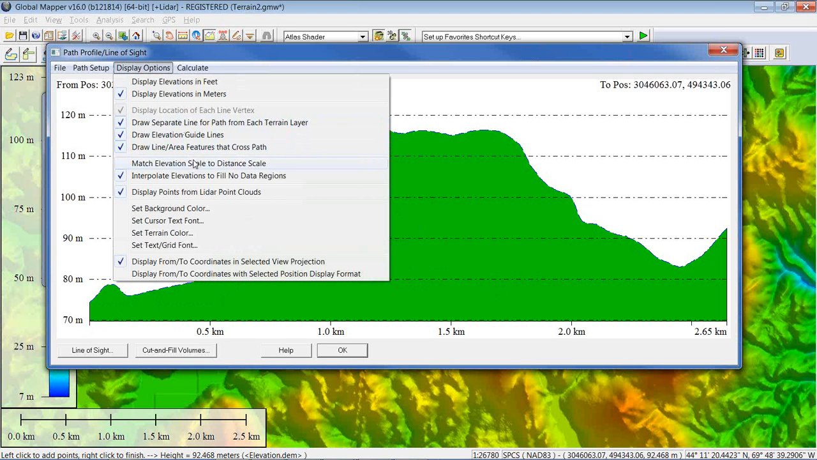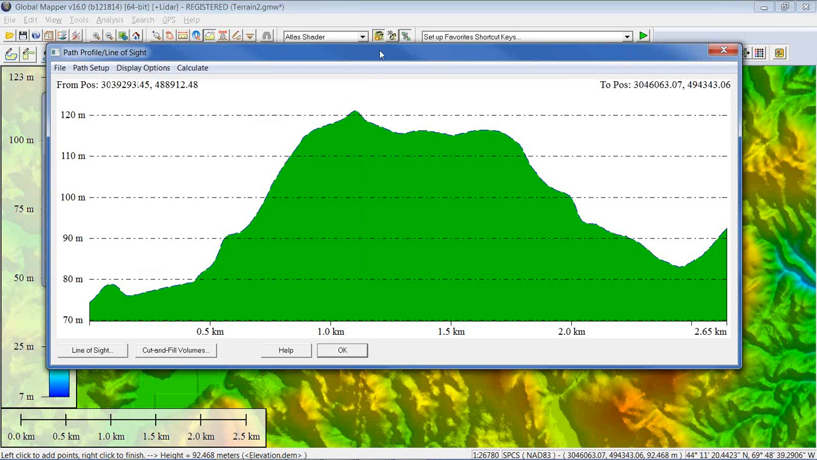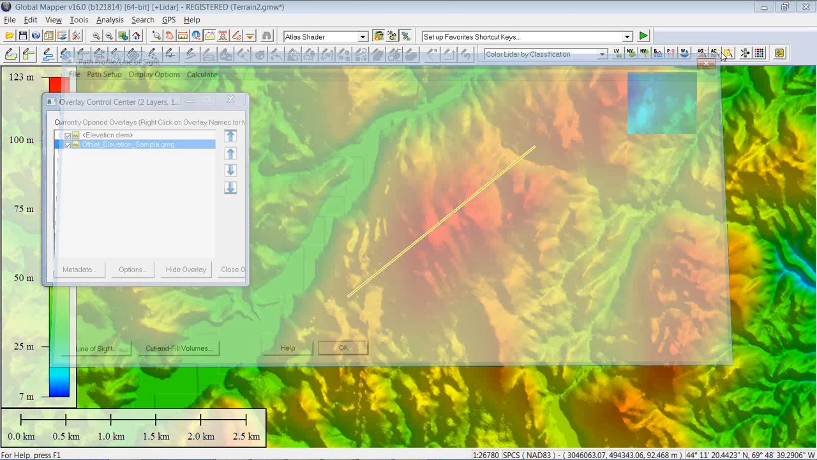You can, through some of the display options, change that behavior. For instance, you can match the elevation scale to the distance scale. I'm not going to do it right now, but you do have options to configure this display. You configure the colors, the grid line display, etc. And you can also make it a more realistic cross-sectional view by matching elevation scale to distance scale. So that's the very basic process of generating a cross-sectional elevation profile.